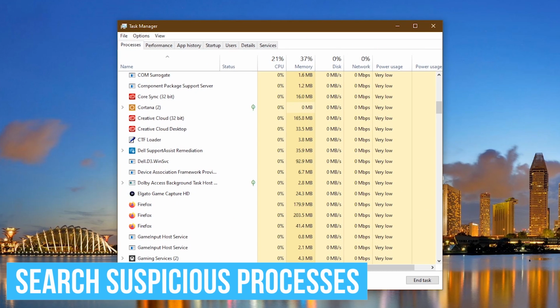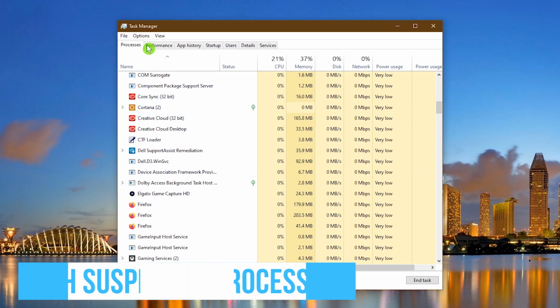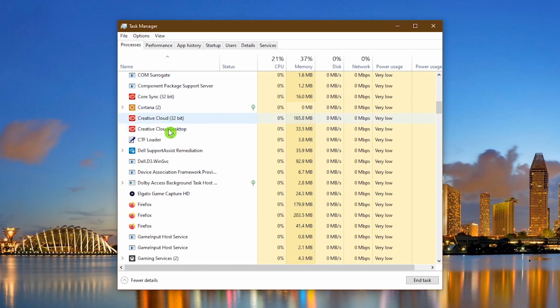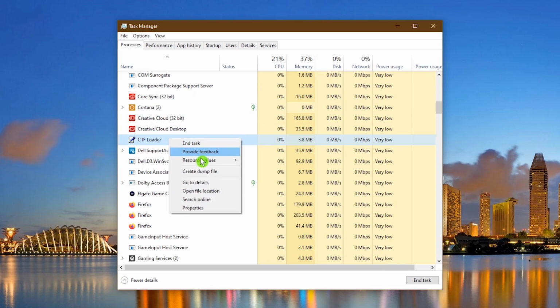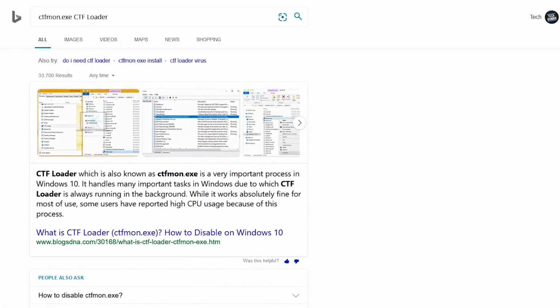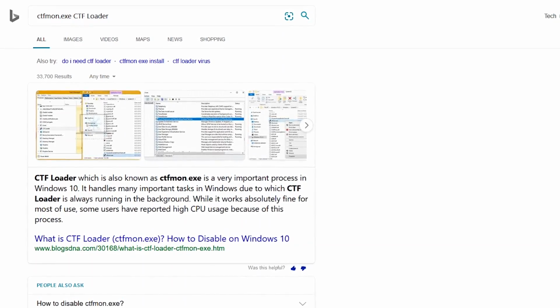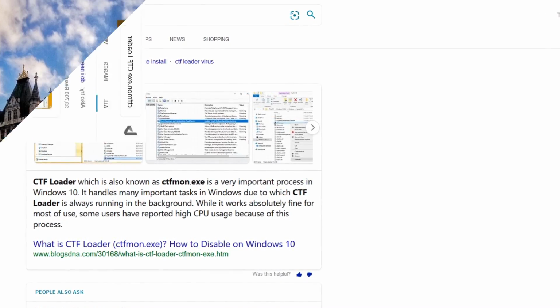If you ever see a process you don't know that looks suspicious, it's easy to find out what it is. In the Processes tab, right-click on any process, and in the list, select Search Online. In your browser, it will launch a Bing search, giving you details about that process.